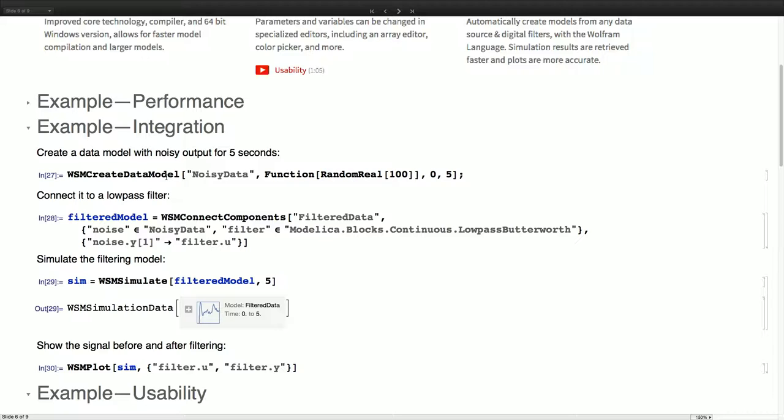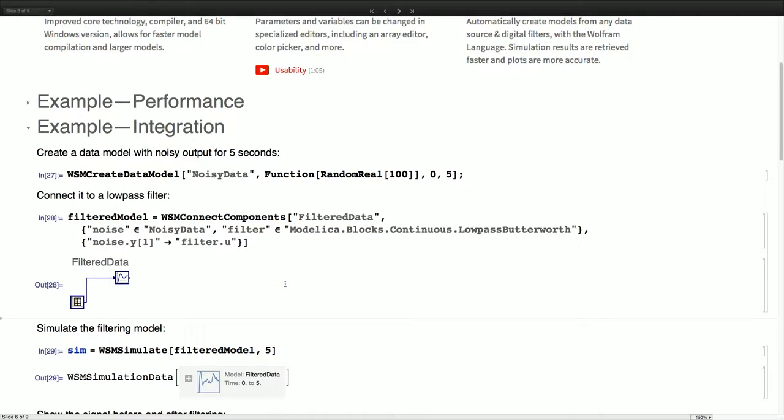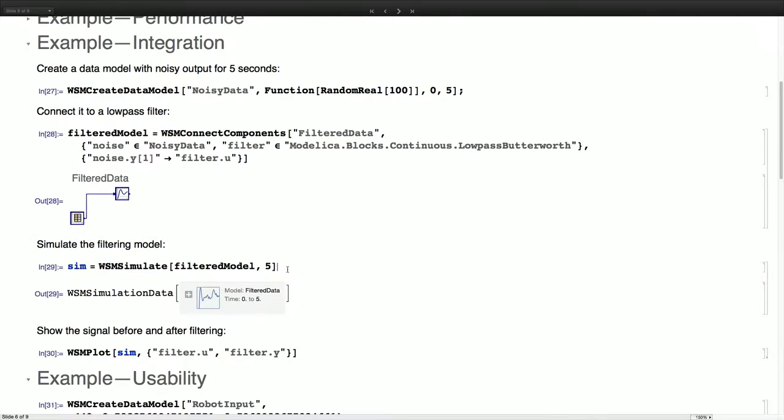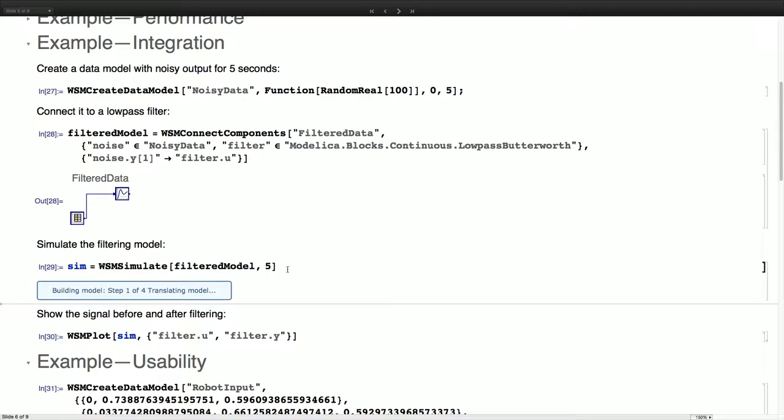So for instance, you can now create data models from Mathematica. If I want to create some noise input, I'll say, okay, create the model called noisy data with this function. And then I can connect that into a model like this. And now hopefully this, just before here, I'm running a beta version. And just before I came here, this did not run very well. So hopefully it does this time.